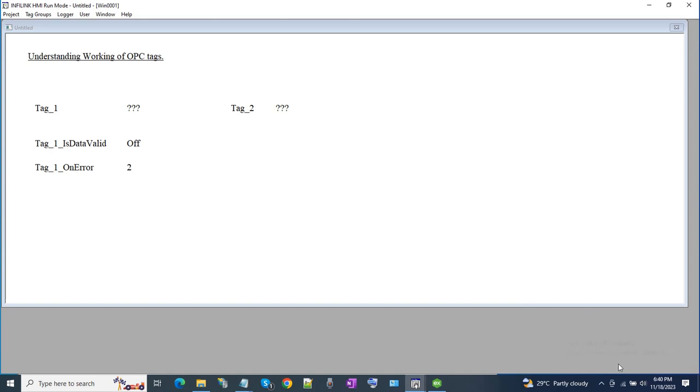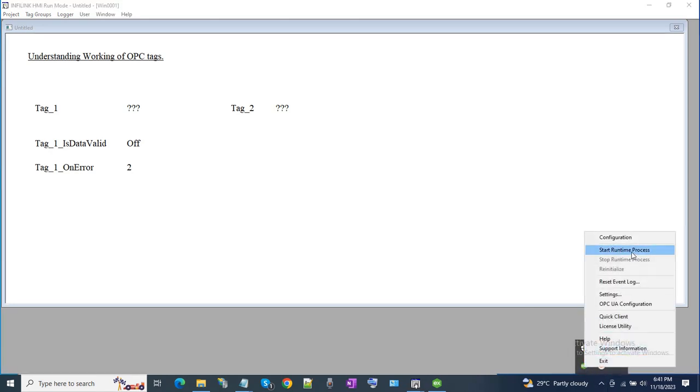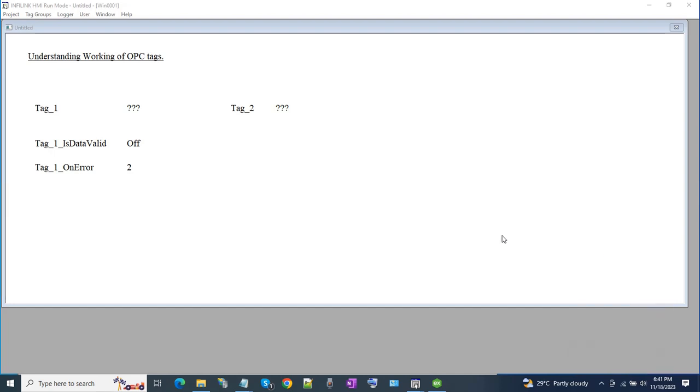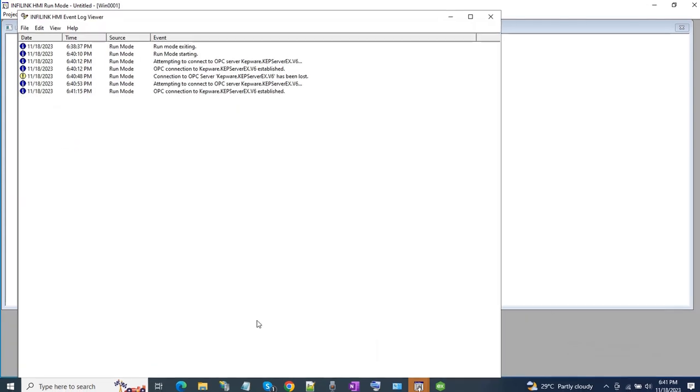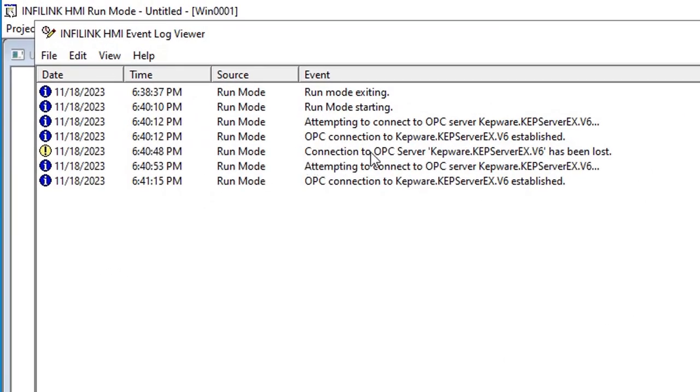An error event for tag 1 is generated and I have incremented the tag 1 on error tag value by 1. I have restarted OPC server runtime, and you will see that Infilink will automatically establish connection with the OPC server and start getting tag values again. We see that Infilink informs about these communication events by posting messages into Event Logger.